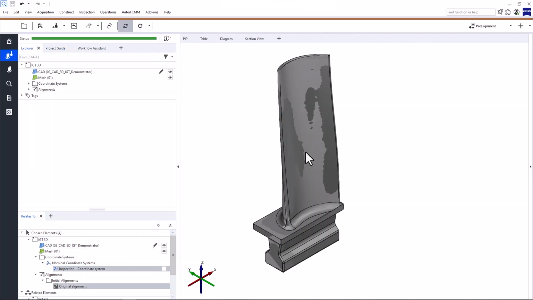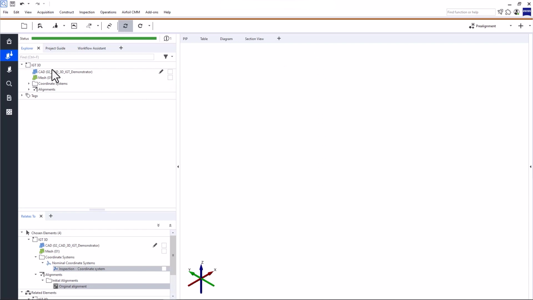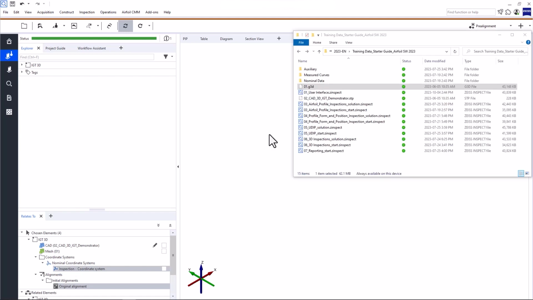So much for importing and preparing 3D data. Now let's take a look at CMM data. That also allows me to show you another feature of Zeiss Inspect Airfoil: projects with multiple parts. You can actually inspect multiple parts in a single project. This is often used to simulate assembly situations, for example. But I'll use it to show you the CMM import and preparation for inspection.